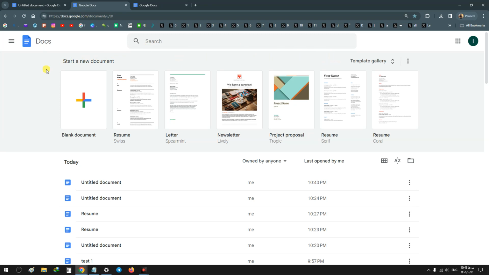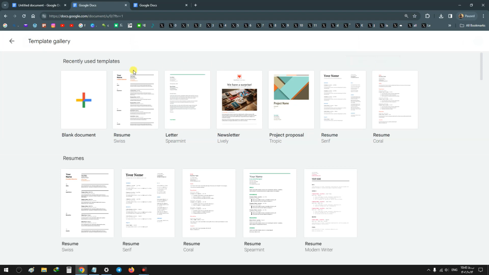First step, open your Google Docs and sign in to your Google account. After that, tap on Template Gallery. Now in the resume section, choose one of these resume templates. For example, I choose this one. Click on it.